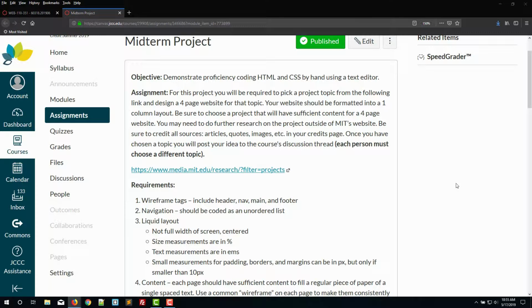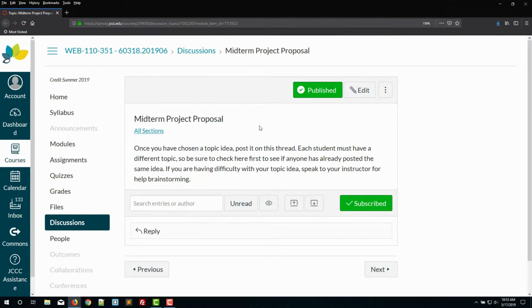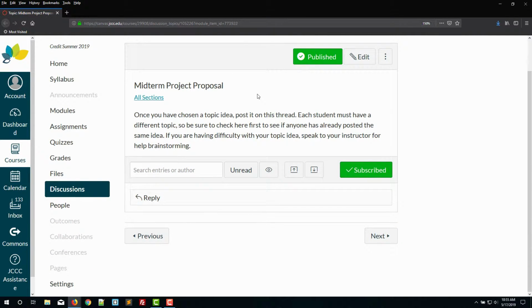in your credits page. Once you have chosen a topic, you will post your idea to the course's discussion thread. Each person must choose a different topic. So make sure before you post that you review the discussion posts and make sure that nobody else has already taken that topic. So if we take a look at the midterm project proposal discussion, which is linked just below it under week 2, you'll see that there is a thread for you to post your ideas. If you are having difficulty with your topic ideas, speak to me. If you need help brainstorming, you can email me, or if you'd like to meet in person, we could do that.